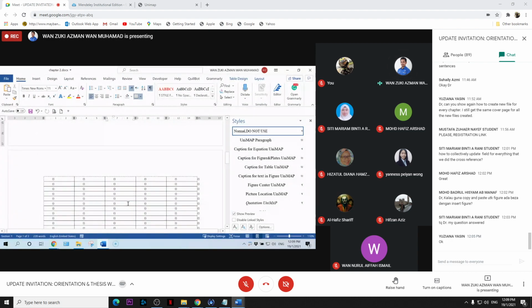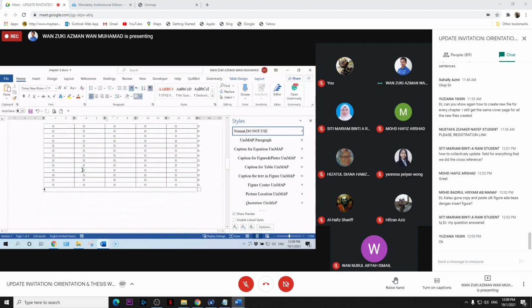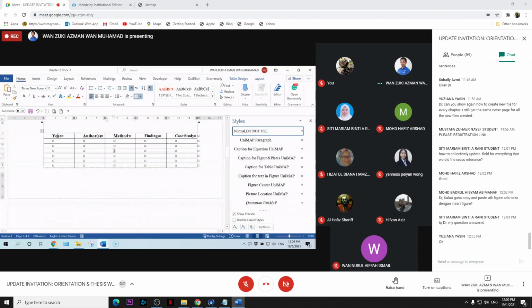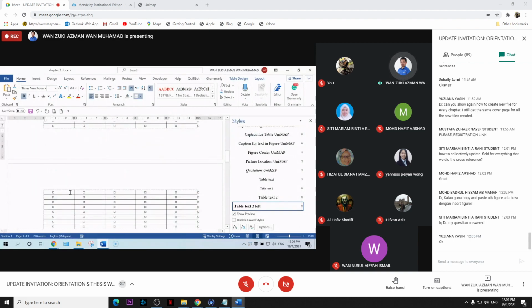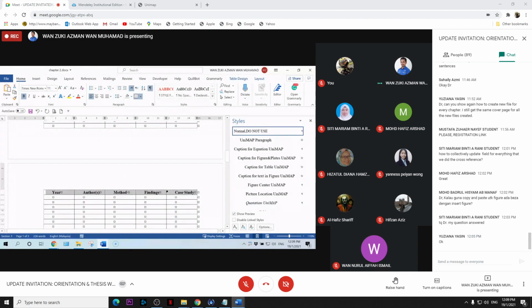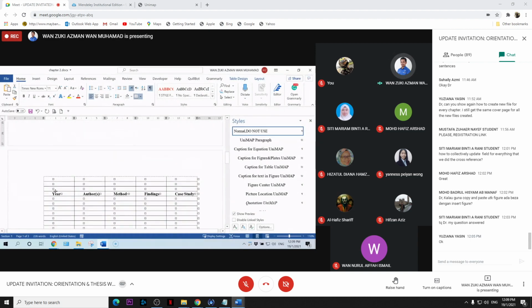Okay, but my intention here is, let's say this table consumes 2 pages. So your header here, don't copy and paste. If you copy and then you paste here, what happens is, if you add more rows here, this header will move down. So that's not the practical way.